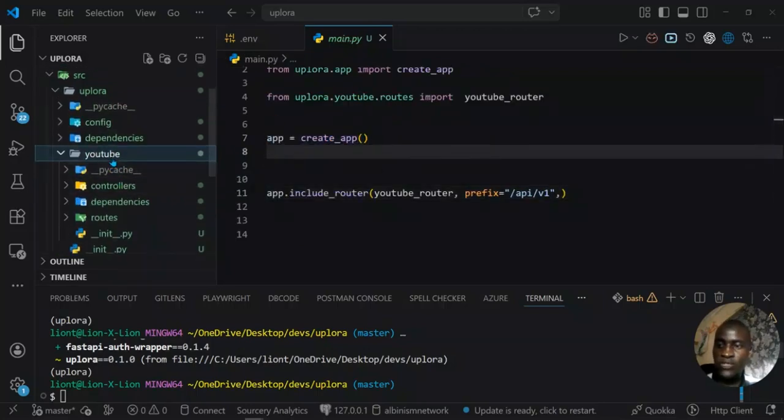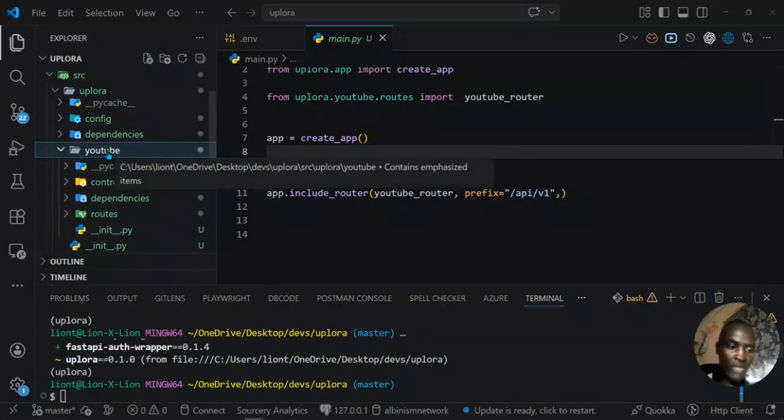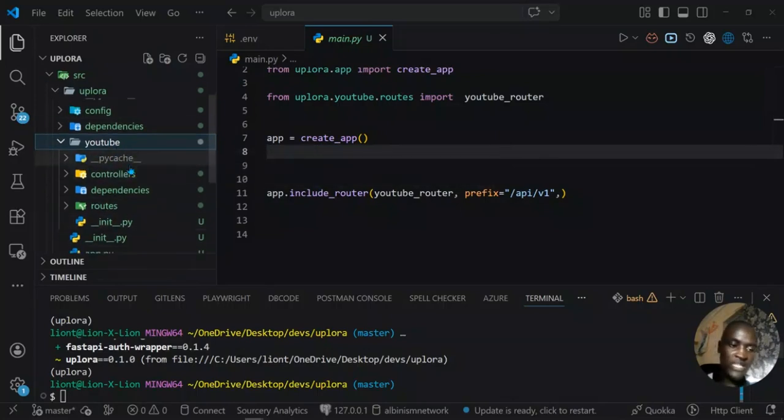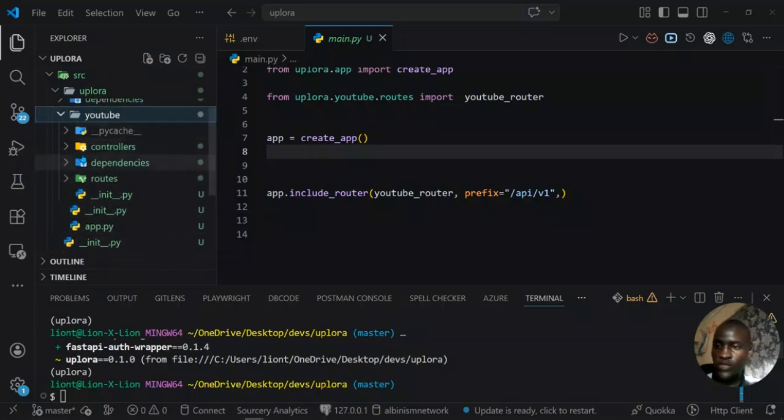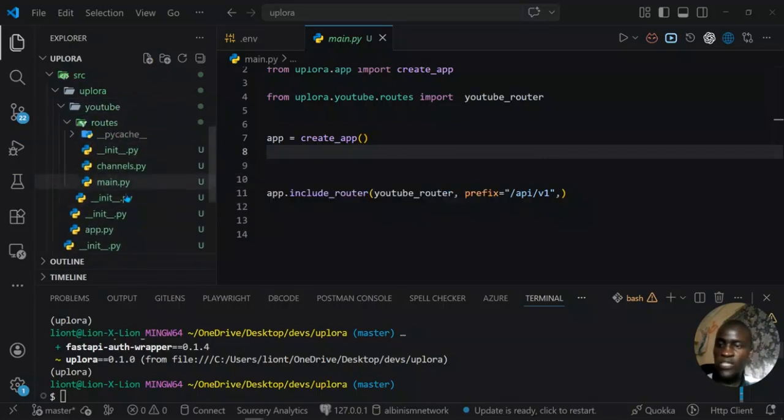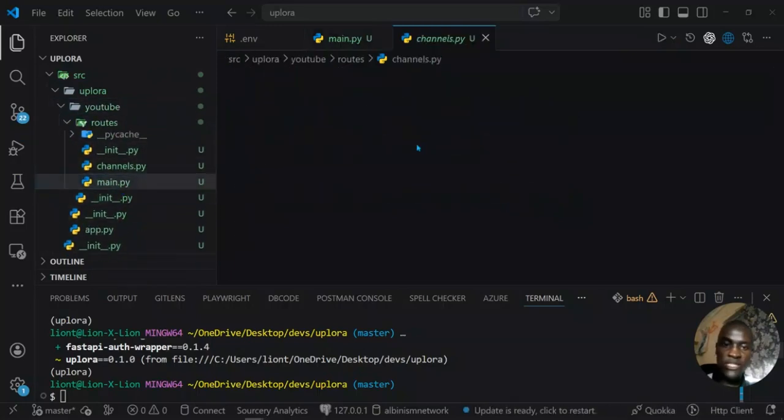So my routes are in YouTube. So you can see I've just grouped it domain based. Yeah. So I have YouTube, for example, if maybe in future I decide to go with Vimeo, I can again have one for Vimeo and then do the configuration within. So it's domain based so that you don't split your files everywhere. Yes, so in this YouTube, we have the controllers, we have the dependencies, and then we have the routes. Yeah? So inside the routes, we have the main, so you can see where we're injecting this.